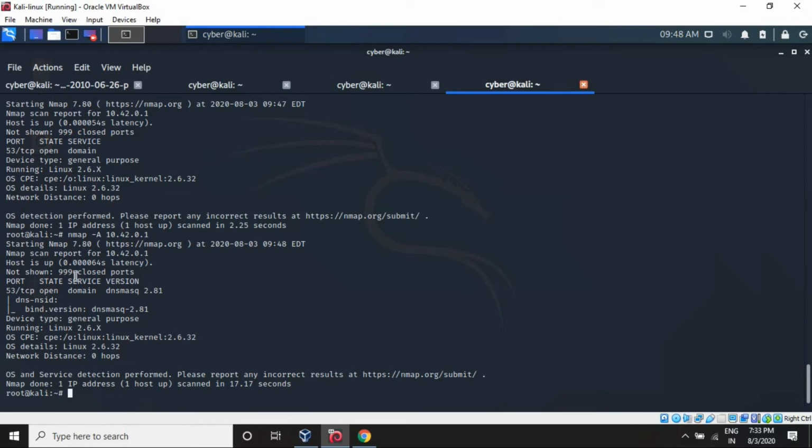You can see here I have used the minus A command. Minus A will detect the OS with the service version also, and it will show the traceroute also. You can see it has scanned 999 closed ports and 1 open port. The open port is 53, TCP open. And see, it has scanned the version also. In the previous time it hadn't scanned the version, but here you can see dnsmasq 2.8.1. After this our OS is Linux 2.6, and the device type is general purpose. These are the basic pieces of information provided by minus A.